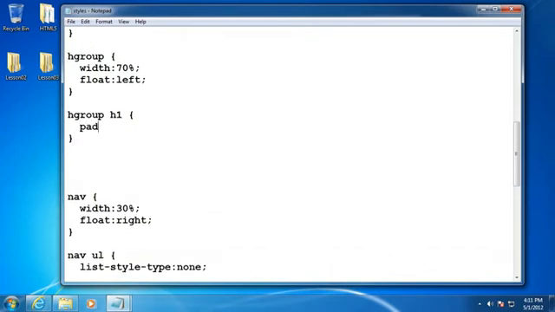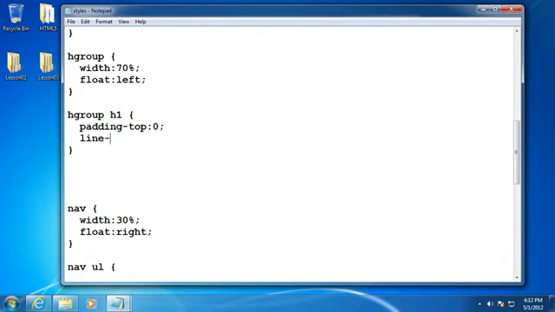And let's set the padding top. Let's just zero that out and see if that helps. And then I'm going to also set the line height to 1 EM. So that should reduce the overall line height consumed by that header 1. So hopefully that'll pull everything up together vertically.